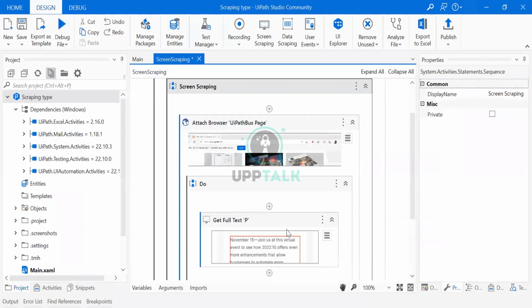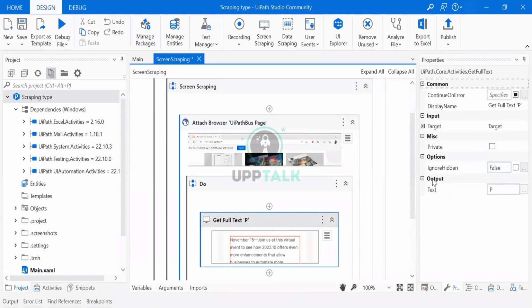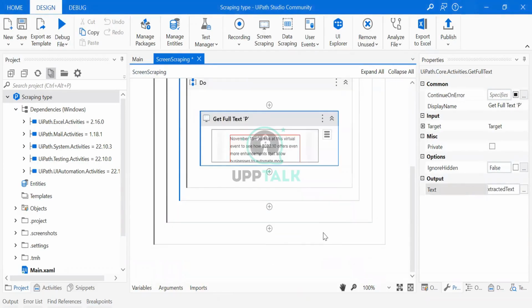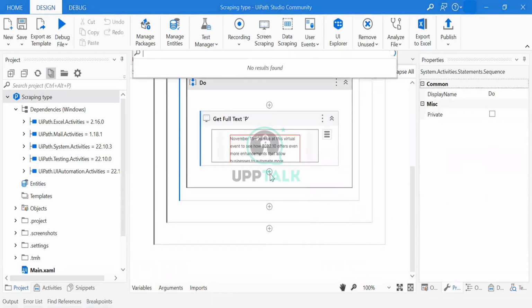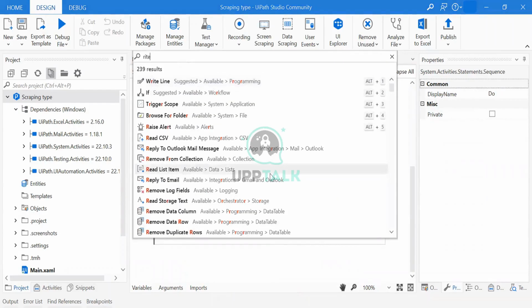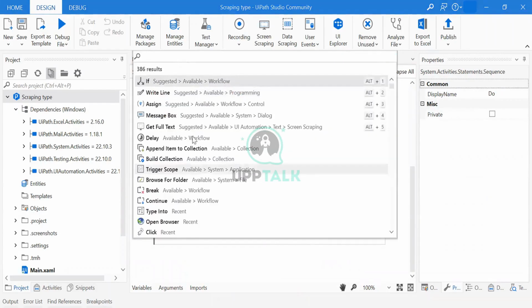When you come to Get Full Text, it will store the text in the output parameter. You need to extract the text. I am creating a variable. Then, where you want to write it, you can write it in Word.